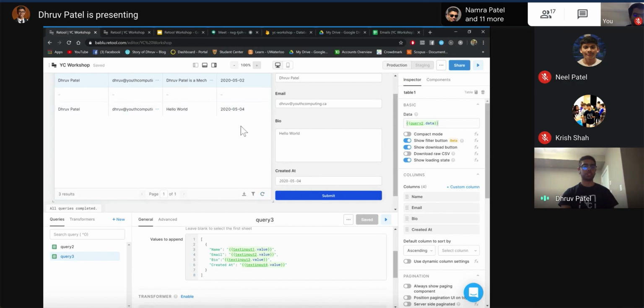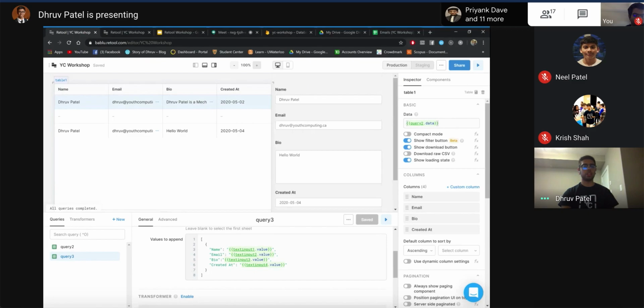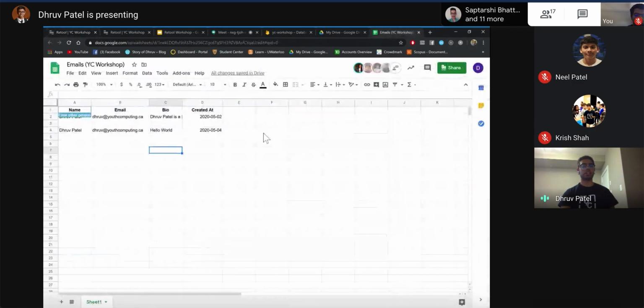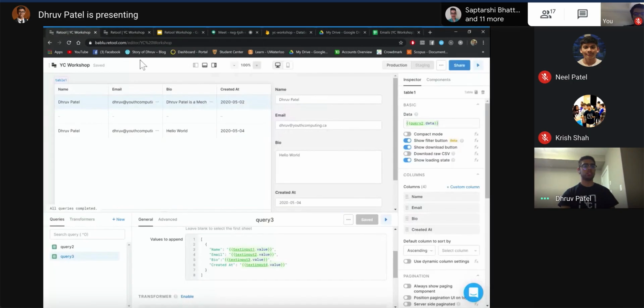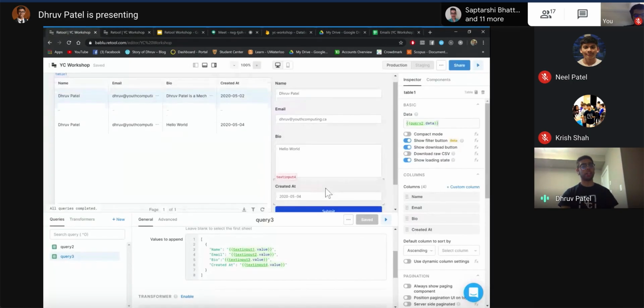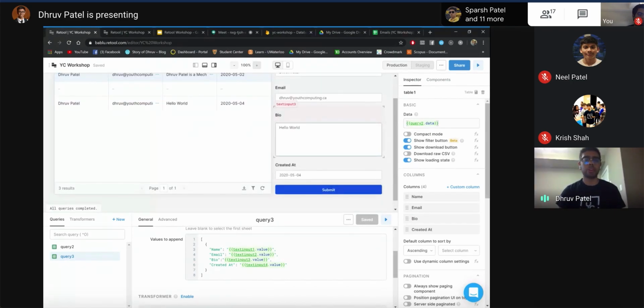We can just change it to when inputs change. But the main thing I want to make sure you guys have is this connected to Retool. Was anyone not able to do that? Okay, so I think everyone was good. Okay, yeah, I think that's a basic summary of being able to create things in Retool.